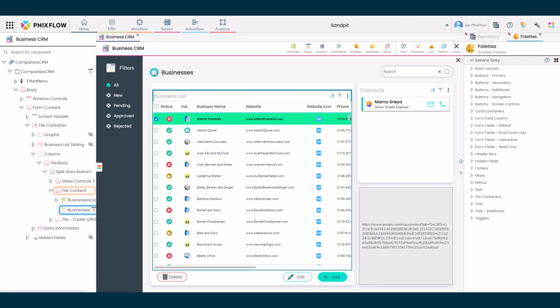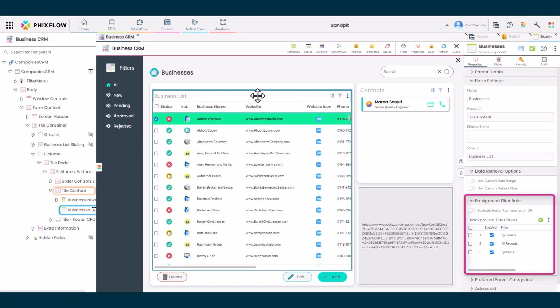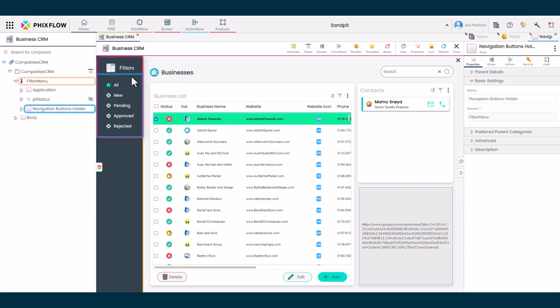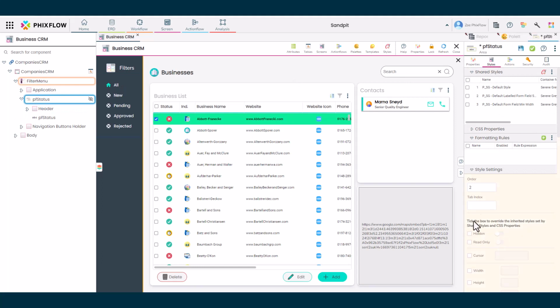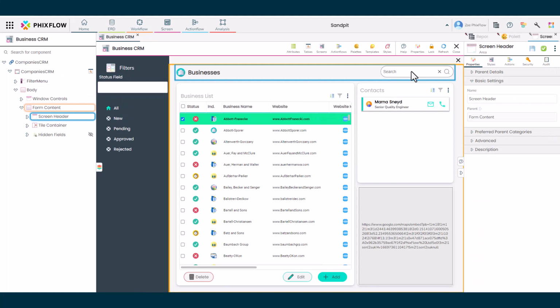As part of those videos, I showed where you can find a search bar in the palette, how to set it up using a background filter, and I set up the filter buttons you can see here. These buttons work by populating a hidden status field, which I will unhide for this demonstration. Let's now set up our search.